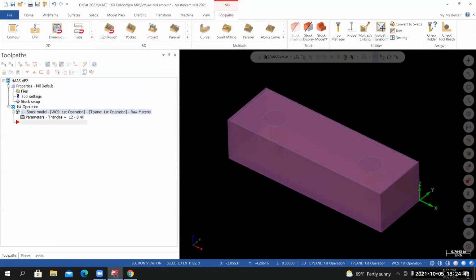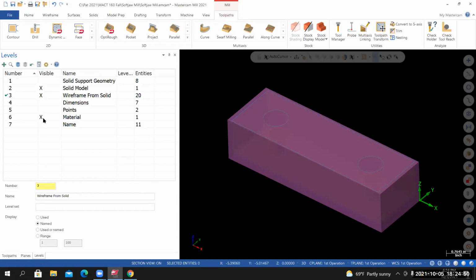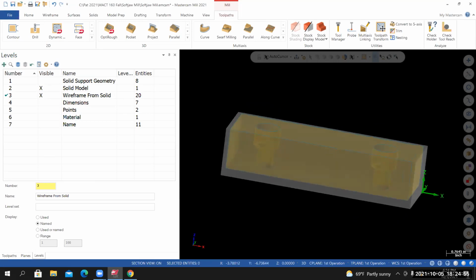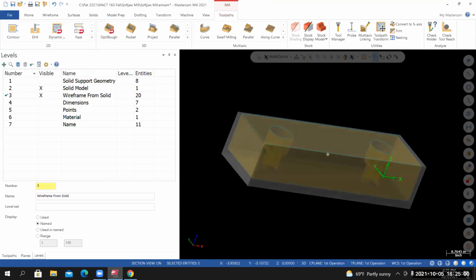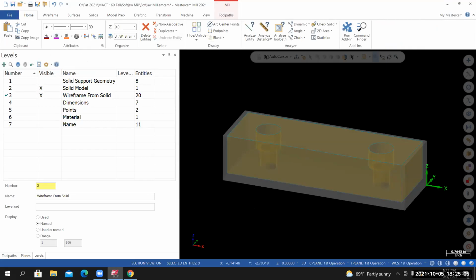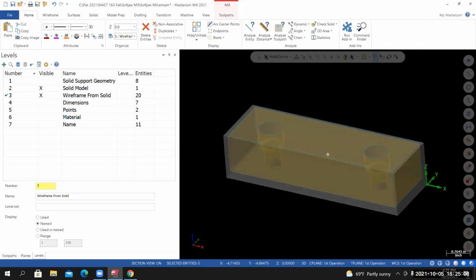Once again, it's difficult to see because it's overlaying the solid that it's defined from. If I go back to the level manager, and I make the material level invisible, you can now see the gray representation of our material. And that's why I try not to use the gray color for my solid color. It matches the stock model color or the default color for the stock model. So I steer clear of using gray for my solid color. So from here, I can make the material level visible again.